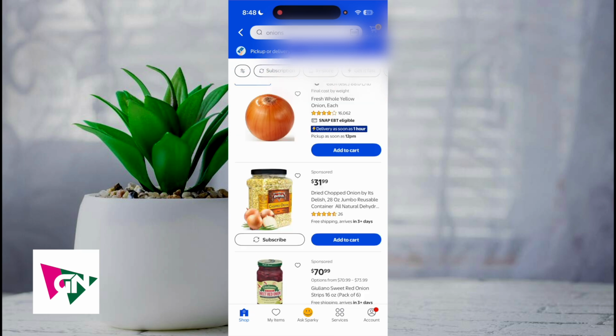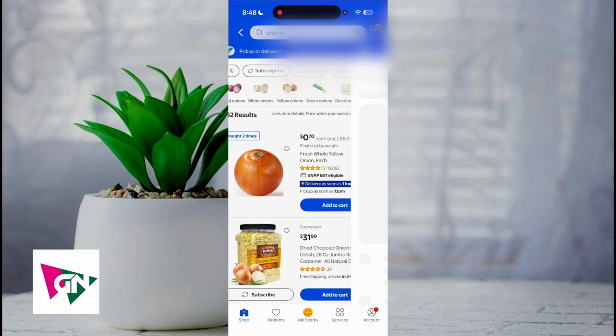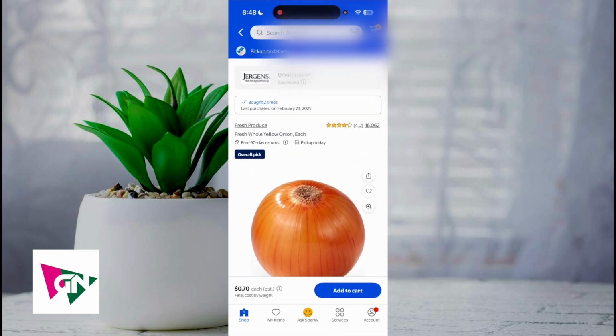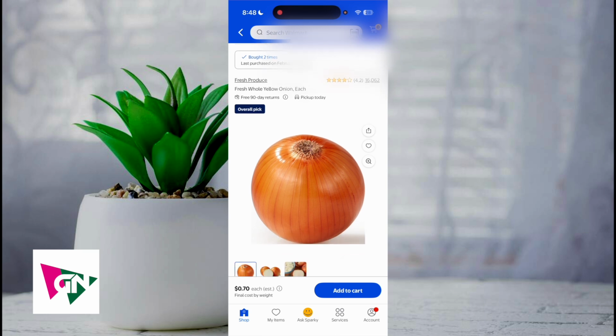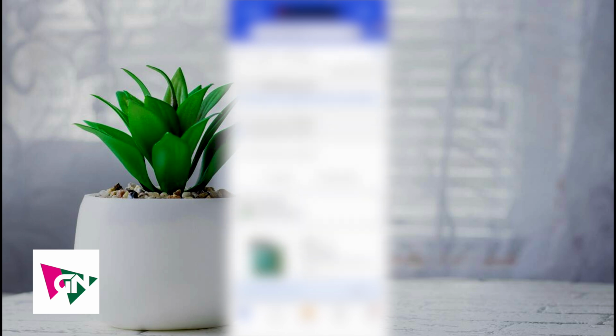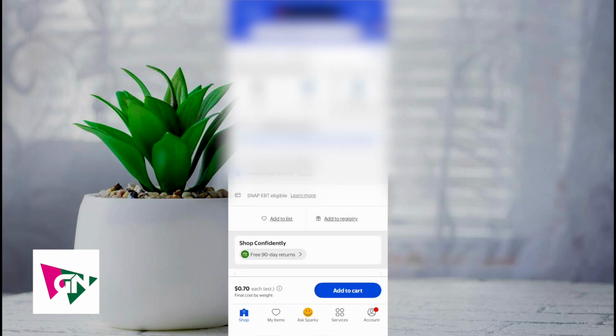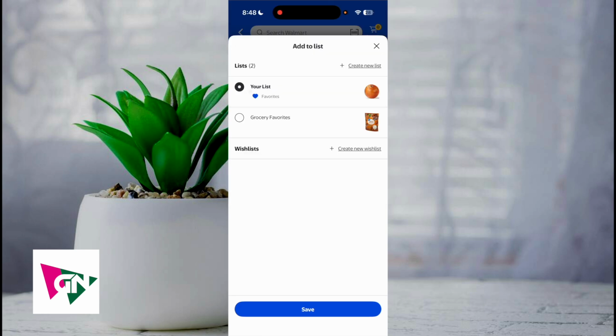At the same time, let's say that I tend to order onions every time I order from Walmart. You could actually go ahead and save this. So on this page here on the right hand side, you could click on the heart. And with that, it'll actually be saved to your favorites. In addition to that, you could also add it to a list. So notice how if you scroll down and click on add to list, you can create a new list such as your grocery favorites, or you can just create whatever list that you want and you can actually access it from there.